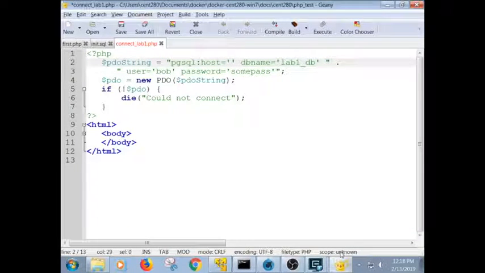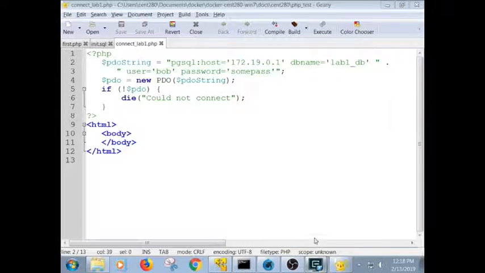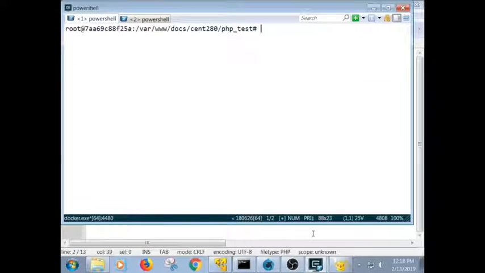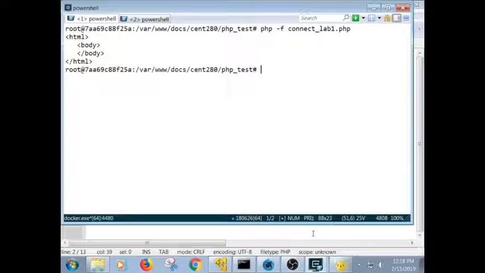Okay, and then go back to the other shell, right? And I'm going to try to run this again. Now I don't get the error message and it displays the HTML markup, so I connected it. Okay, so let's take a look at this, and I'll upload this file later on.